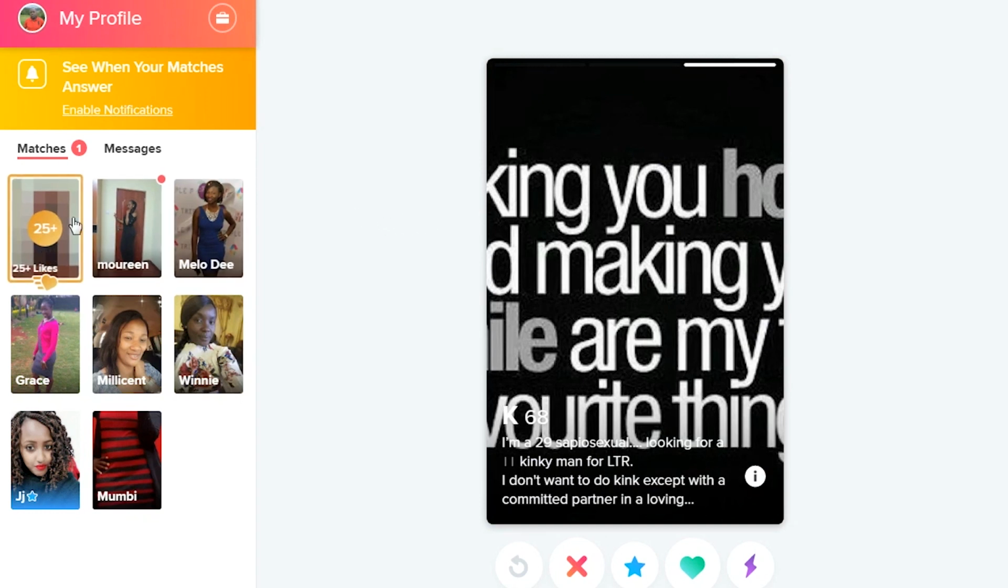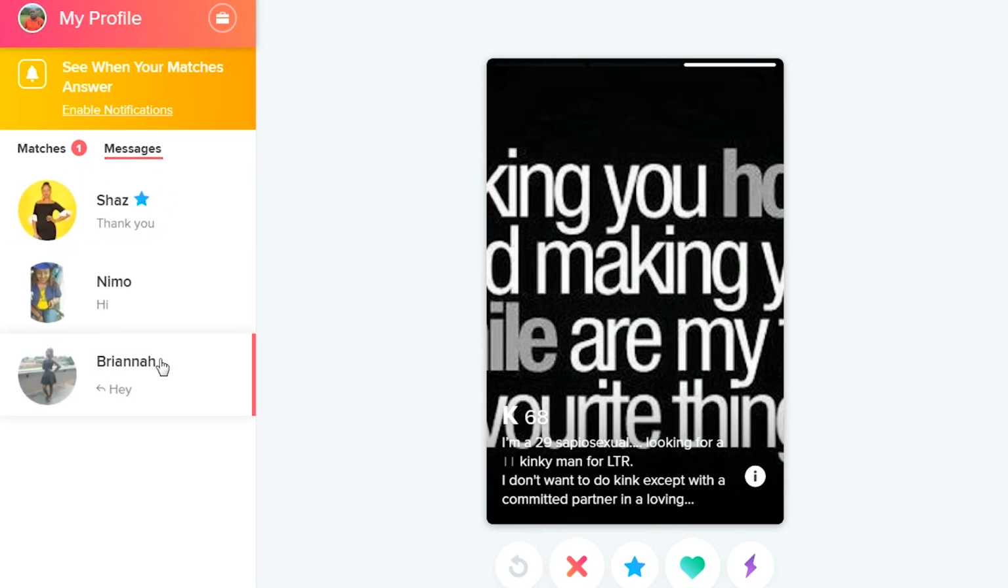Now on the left hand side, you'll be able to see your matches. These are all your matches that you've made and the messages that you've been sending each other with your matches. You can just find them right there.